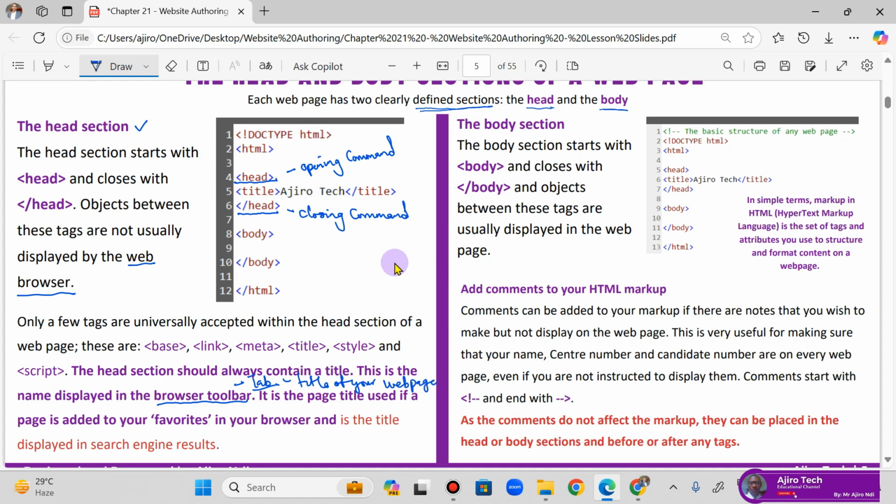It is very important. And not only the title, we have in the head section universal tags that are accepted: we have the base, we have the link, we have the meta, we have the styles, even we have the scripts. And we're going to look at them one after the other, except for the script, because this goes beyond the scope of the syllabus.